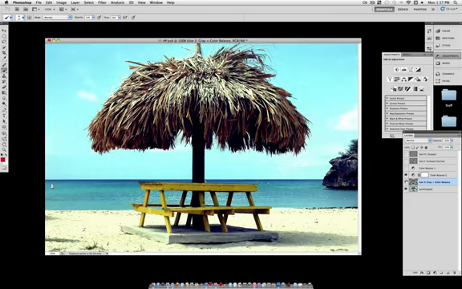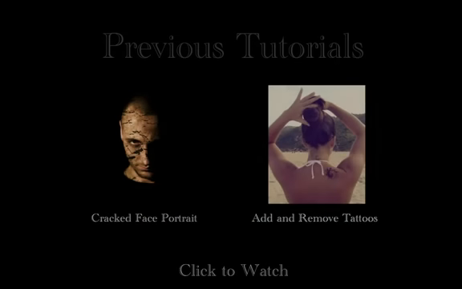Now the high pass filter is mainly used for selective sharpening, but those are a few other things you can do with it.